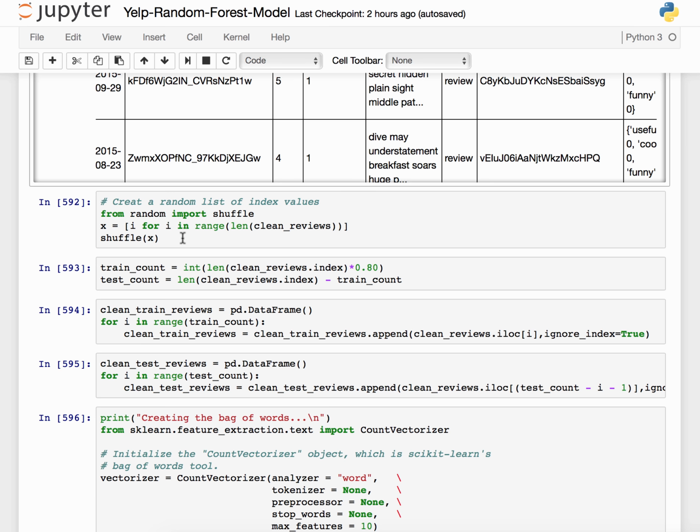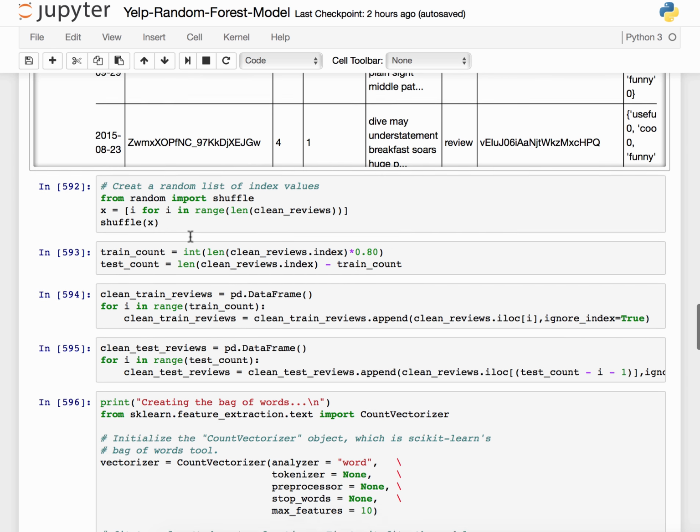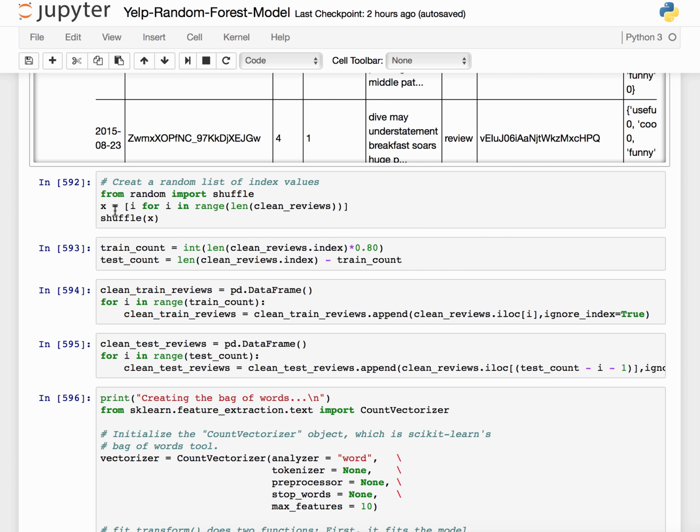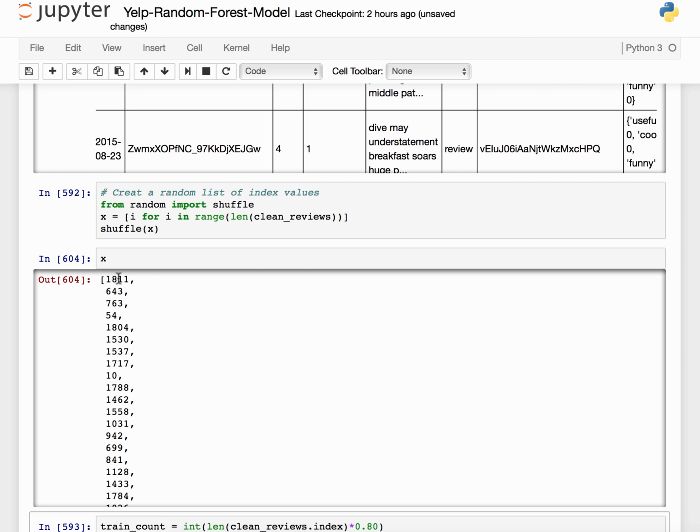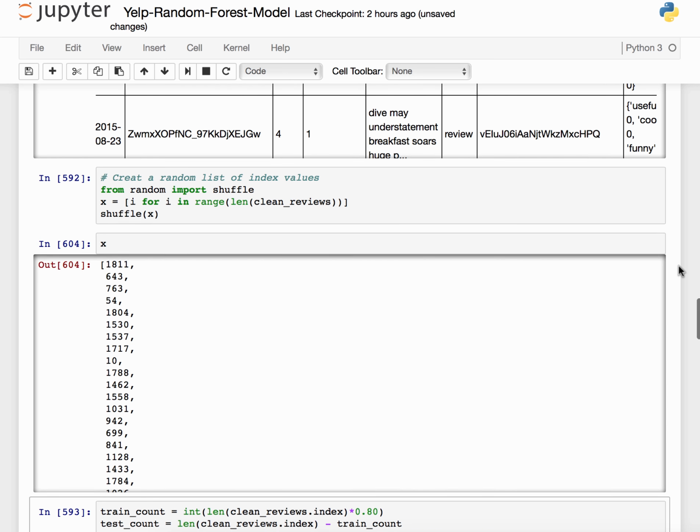The way I do that is by using a random shuffle, and this X will hold the indexes. I can actually show it to you. If we run X, you'll see that it's a random collection of numbers from 0 to the length of the clean reviews.